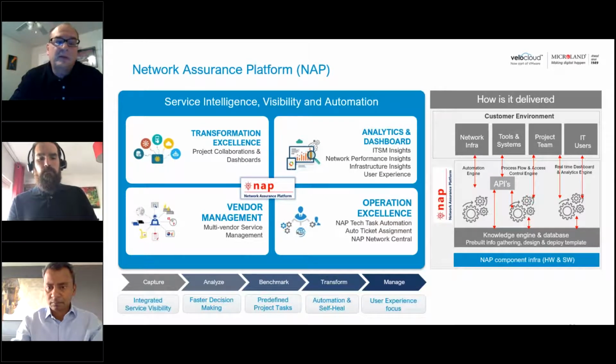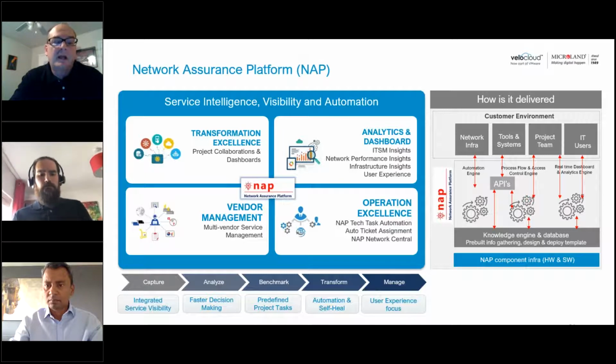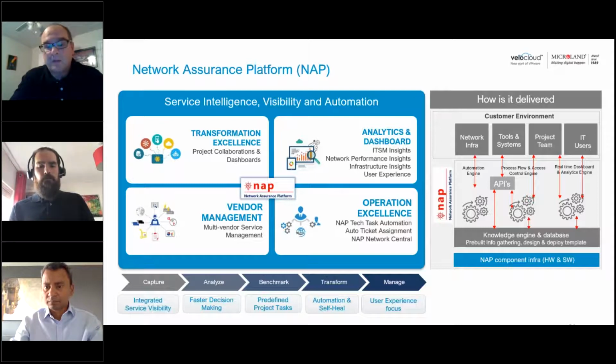So Microland has built NAP based on our multiple years of experience in deploying software-defined technologies, and we offer it in 4 distinct modules. The first module on the top left is transformation, and this is all about how do you accelerate your deployment from both that process as well as technology perspective. It's a complete online electronic runbook for doing transformations that guides every step and applies our experience.